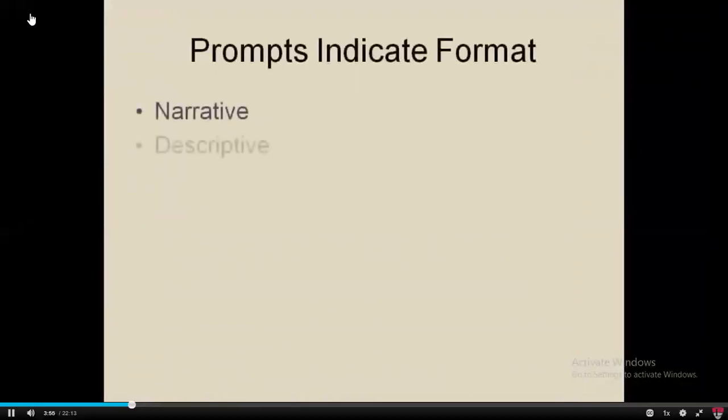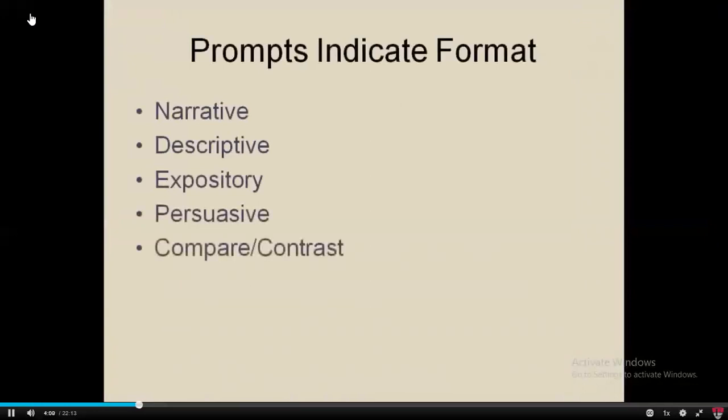All right, for most of the high stakes tests, the writing prompts will fall under one of the following categories: narrative, descriptive, expository, persuasive, or compare and contrast. So it is wise to prepare students for these types of writing styles. We're going to take a closer look at each one.